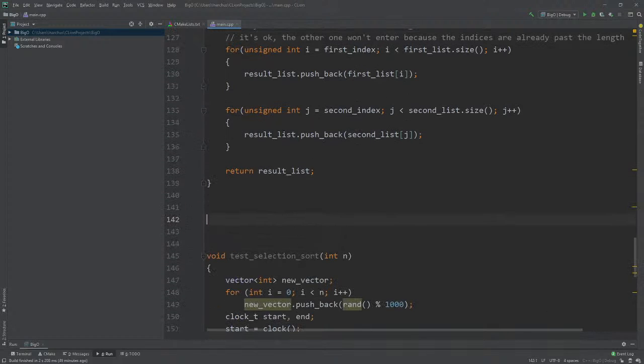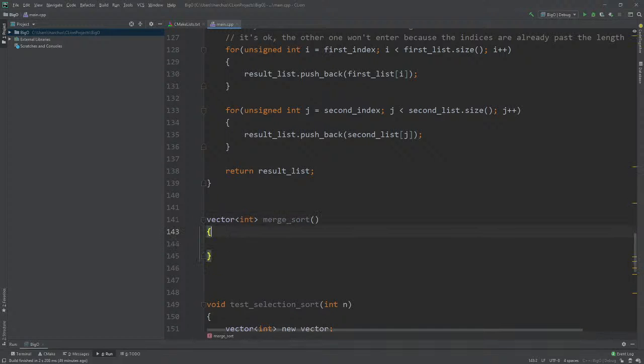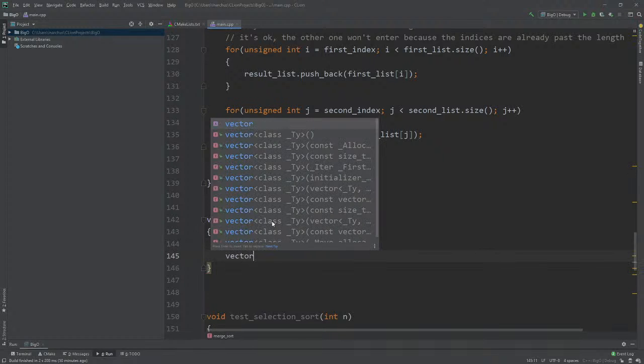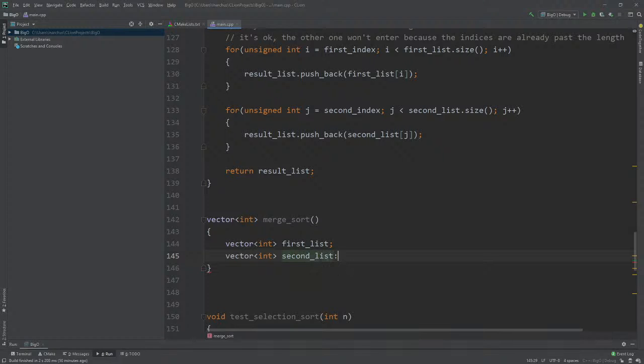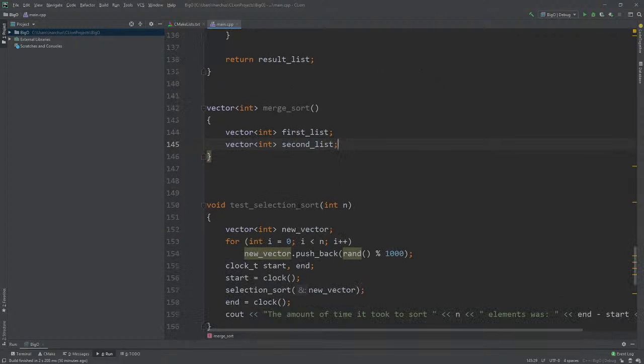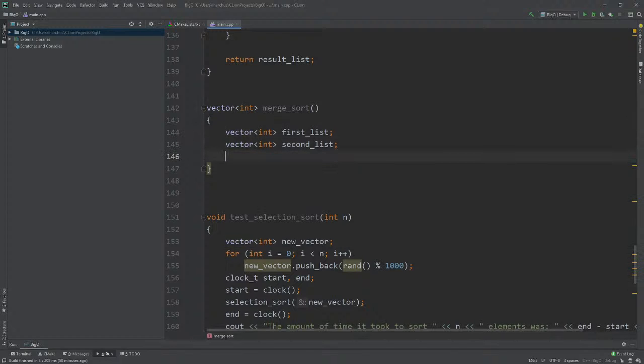So now let's actually implement Mergesort. Remember what Mergesort is doing, right? It's going to split the list into two sublists, and then it's going to call Mergesort on them. So the first thing we're going to do is get a vector int first list and a vector int second list. I don't think there's a way. In Python there's a nice slicing notation, but here we're just going to do it in a stupid way.